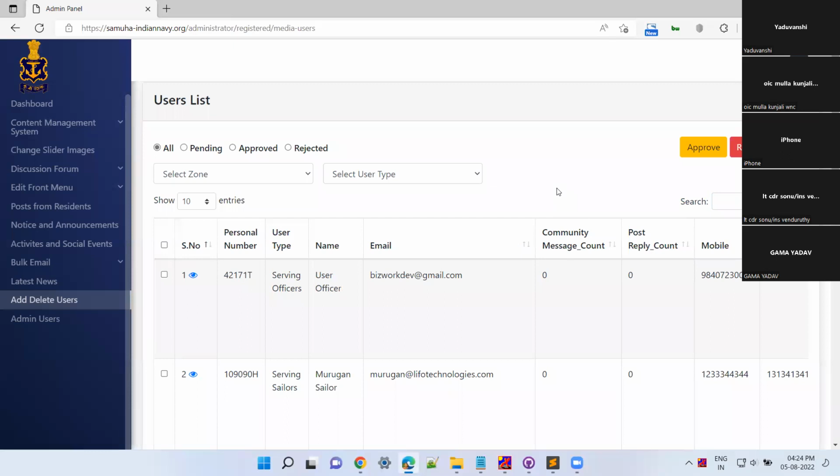Our emails, activities, notices, posts from residents, everything else will be there. Discussion forum, slider, and content menu. So everything in the panel will be there, except for admin users, you cannot change that. And the news.